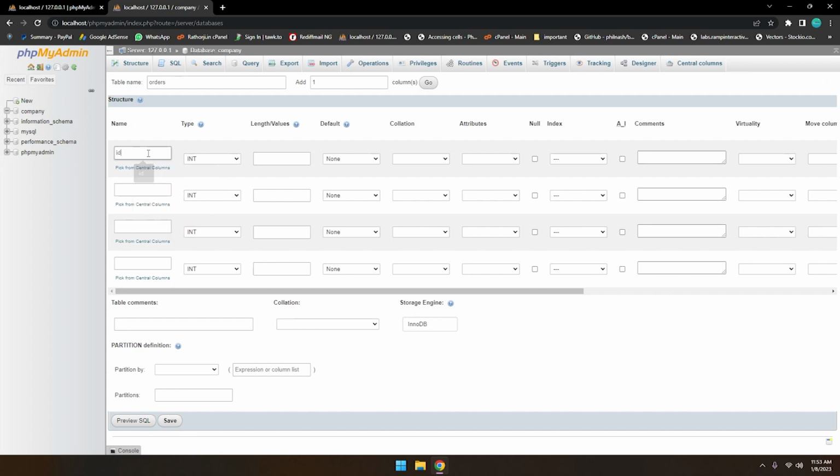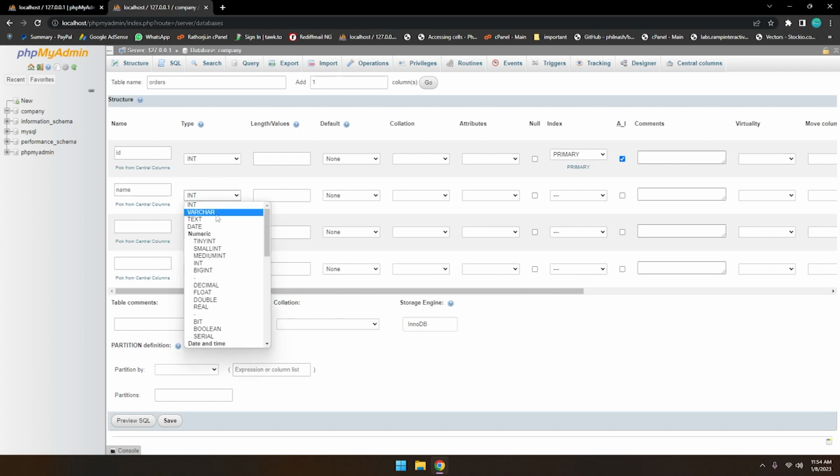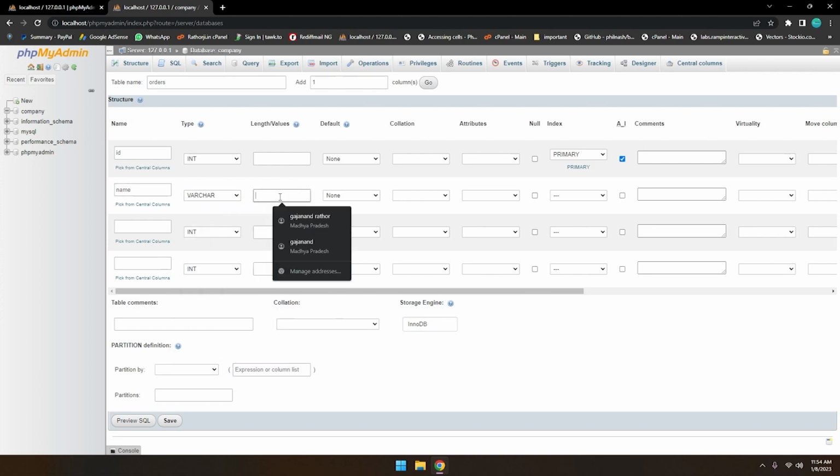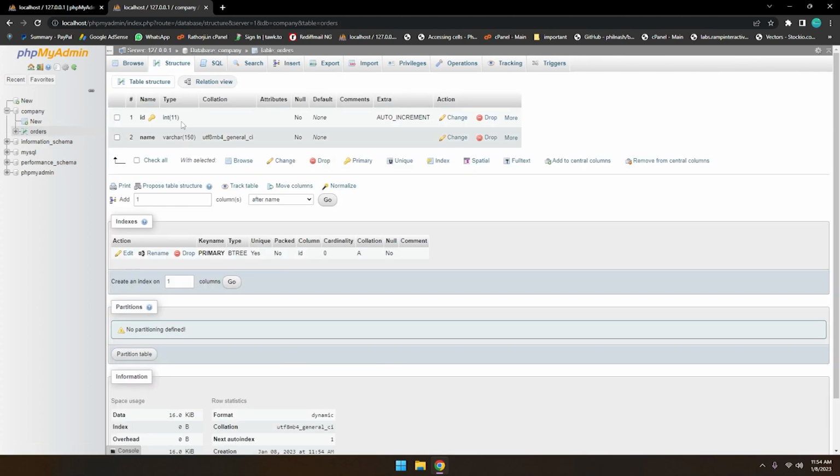Here we can add order ID and order name. Always, guys, you have to choose ID as int, and it should be auto incremented. AI means auto incremented. The name should be a varchar, because it will hold some characters, some strings. Its length is 150, and you can give any length for this column, and then you have to save it. So your table has been created, but there is no data inside this table.